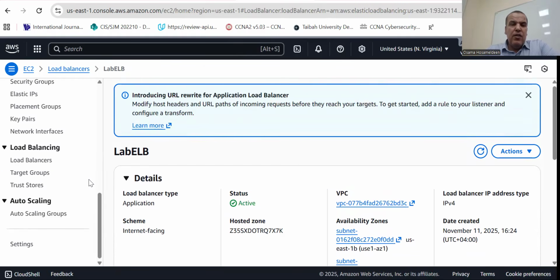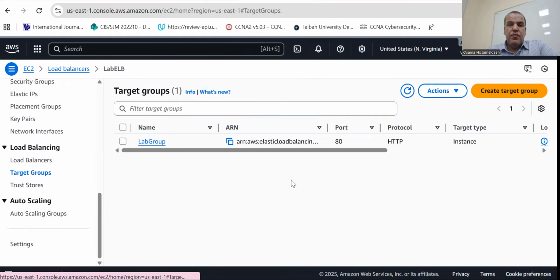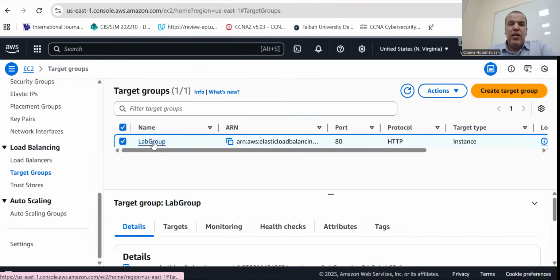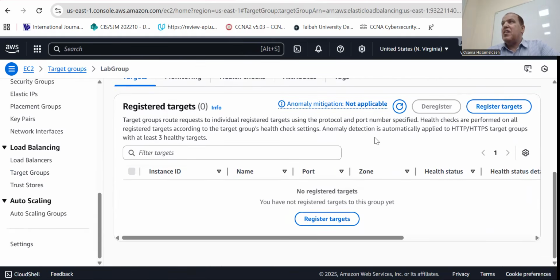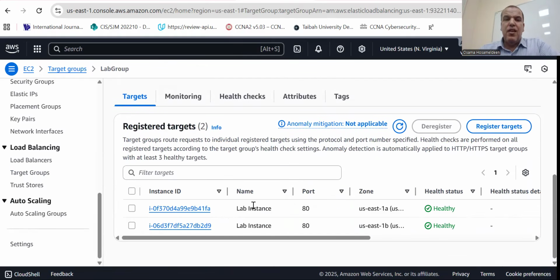And return back to this screen and go to the target groups. Click on the lab group, and this is the second screen. If we click, there are no devices at all, not because it is 0, but because it is not refreshed yet. If you refresh it now, you will find 2 devices, and this is the minimum. This is the second screen.